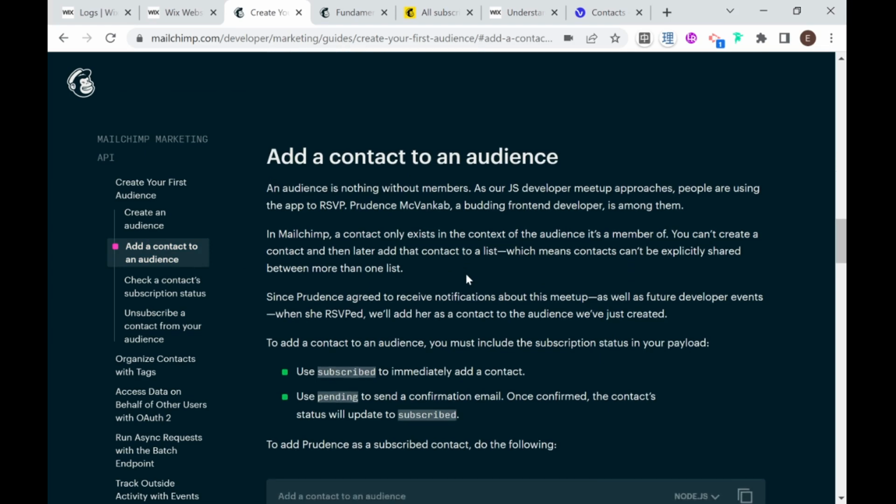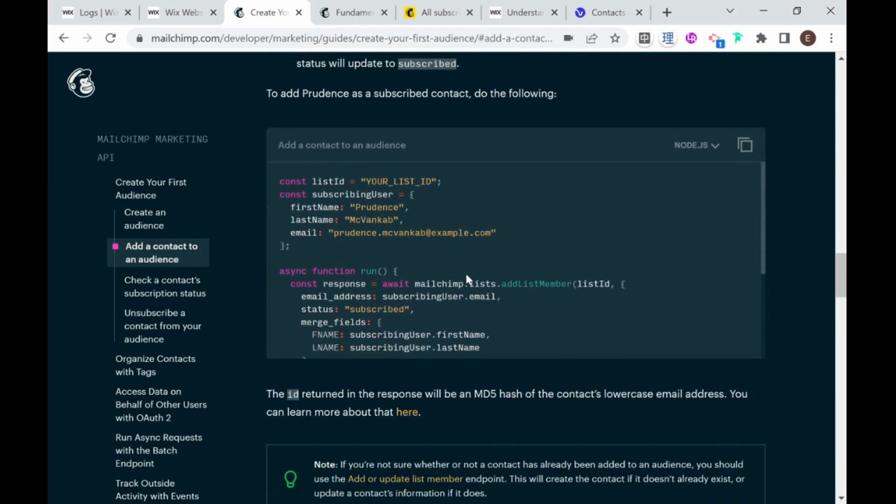And in order to do that, if we take a look down here at the code, we'll see that one of the things that we're going to need is the list ID. And this is a good chance to note that list and audience mean the same thing to Mailchimp here in the documentation, and the same goes for contact and member. So you can see here that we're adding a contact to an audience, but the function that we're using is add list member. So those two sets of terms are interchangeable.